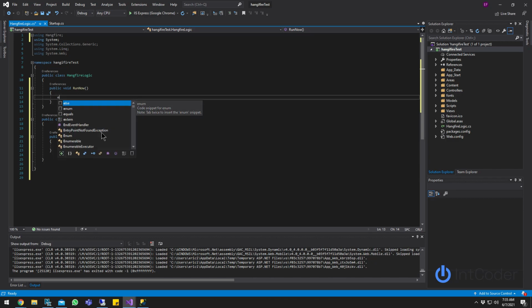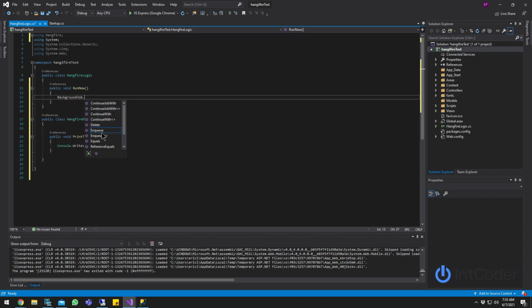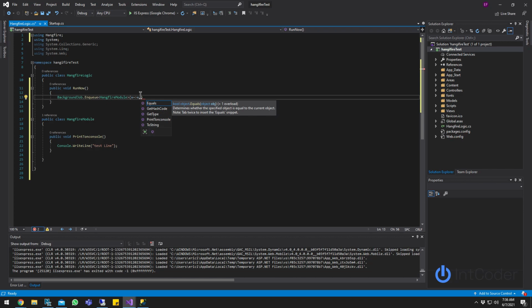We're going to BackgroundJob.Enqueue, and we're going to enqueue this function, Hangfire module, right? And we're actually going to call the PrintToConsole function, oops, I misspelled it, and that's going to be it. Just so you guys understand, BackgroundJob.Enqueue basically runs the function right away.